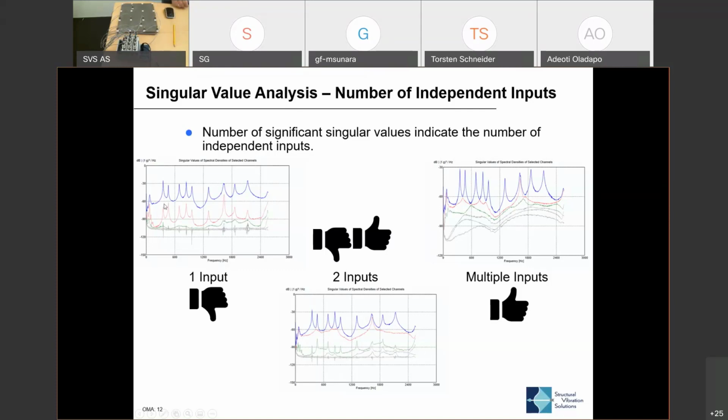You can also see this if you are studying earthquake data that has been recorded on a building. Normally there's also a significant shaking of the ground. And many times it looks like this, the kind of singular value diagrams you get. And of course, this is not the most suitable way to make a modal testing of the structure, because you need to have multiple inputs.